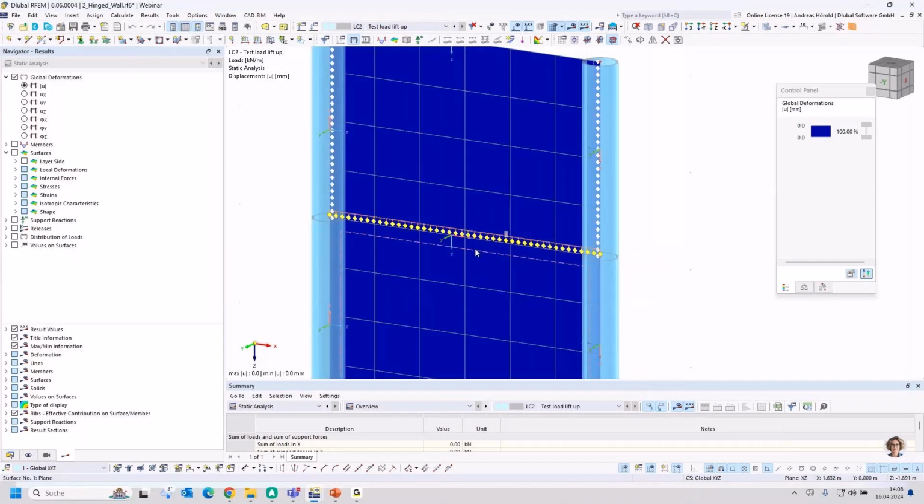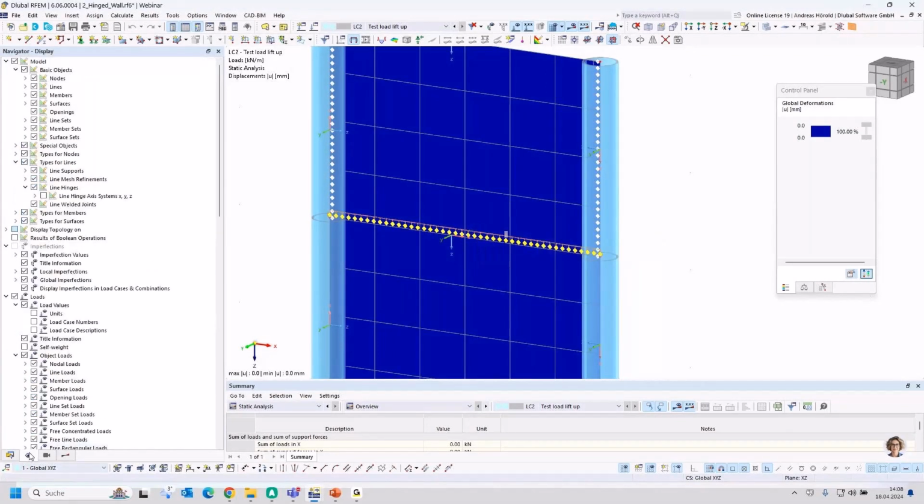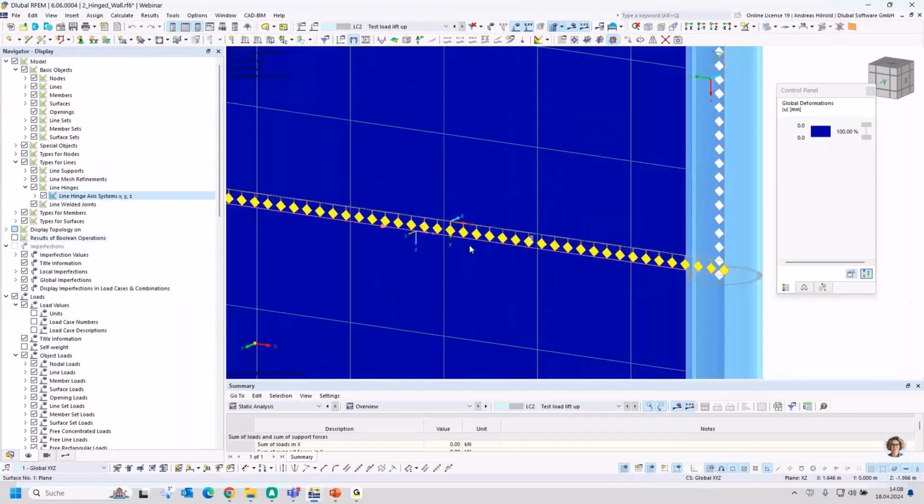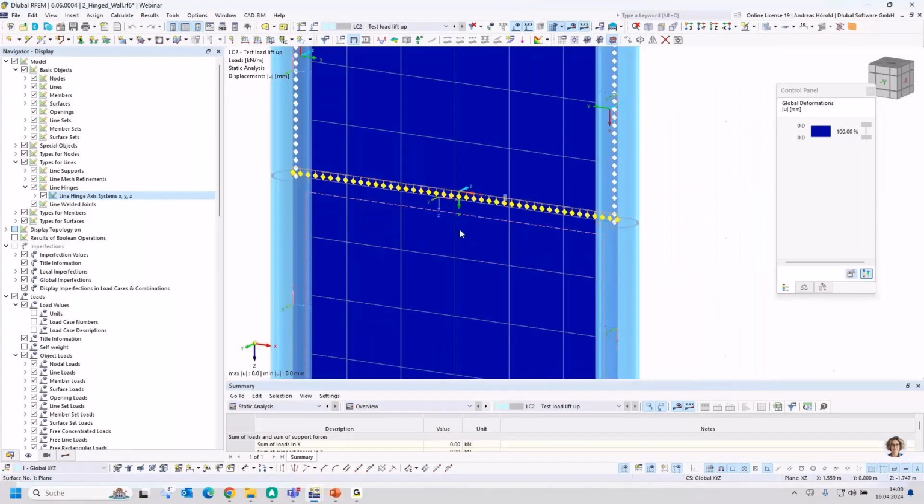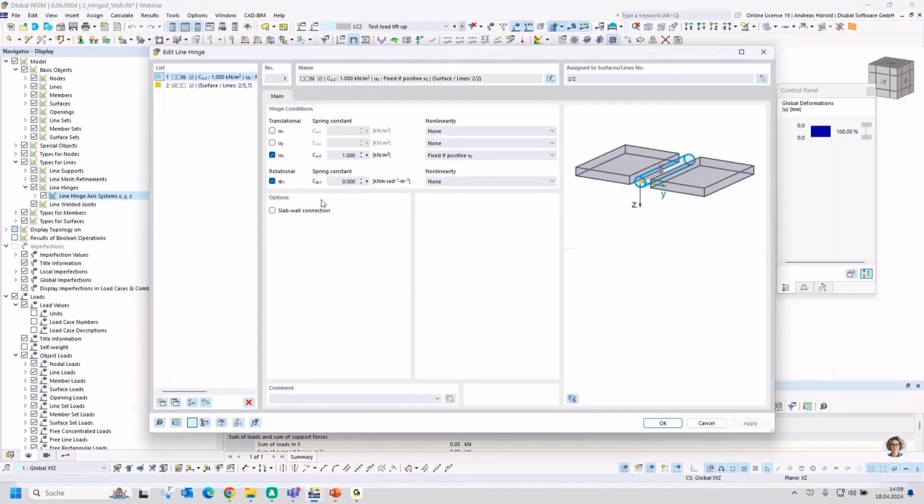But the line hinge has its own coordinate system. You can see that when you move with the mouse over the line hinge, or you can go to the navigator display at the bottom left, then Types for Lines, Line Hinges, and then you can display the line hinge axis system permanently. And you can see the Y direction is in direction of the global Z axis. So that means that we have to modify this line hinge.